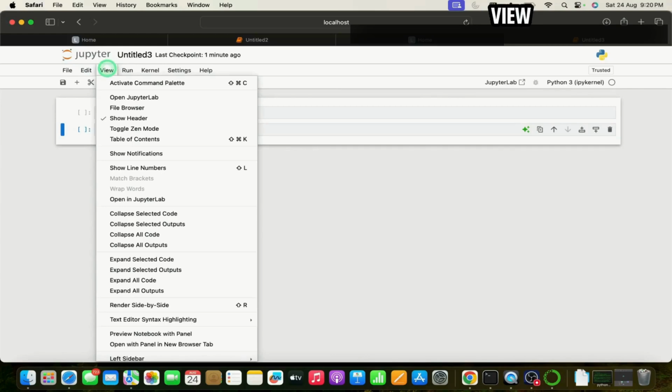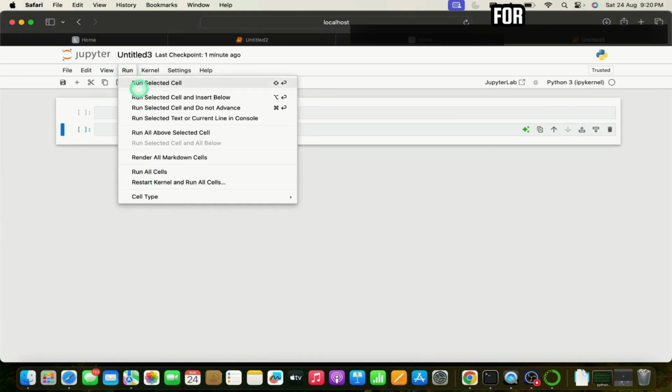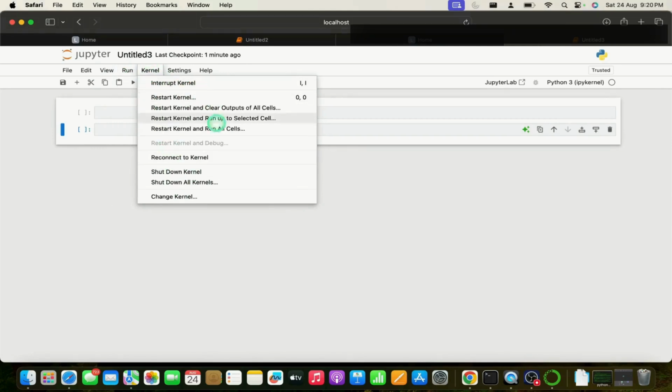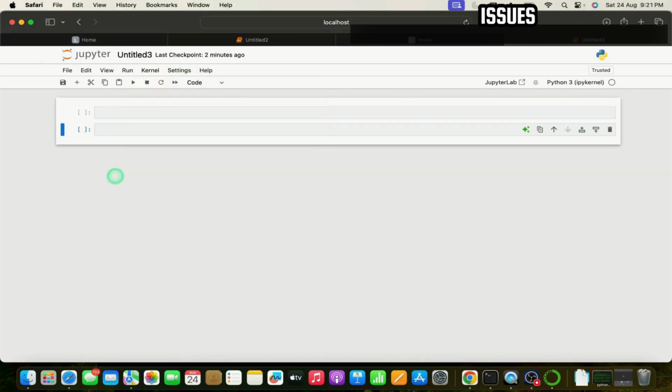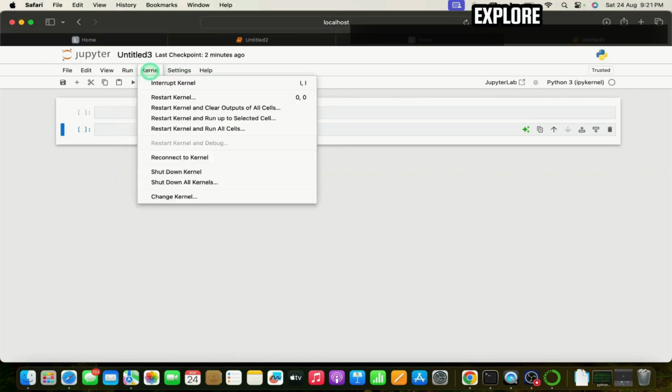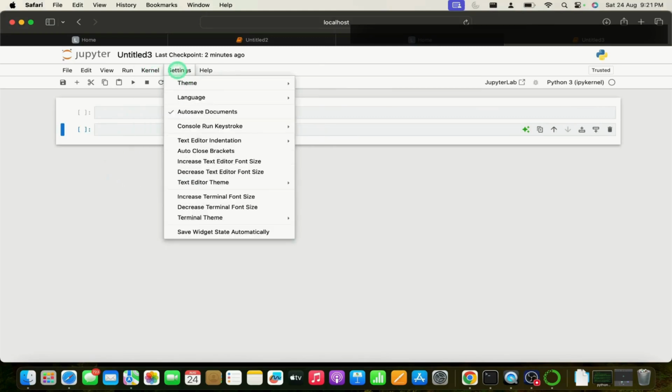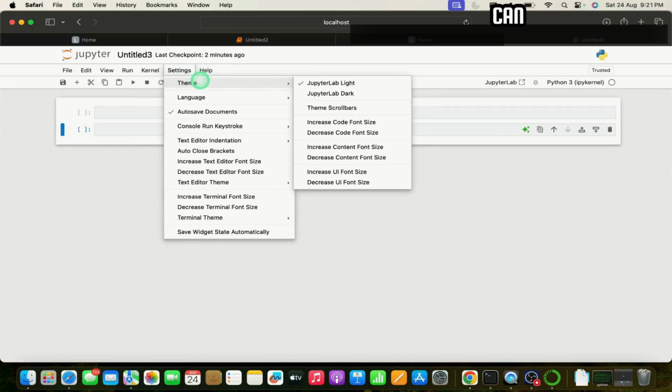There are some options for View where you can change the look and feel of what you see on Jupyter. Then we have some options for Run, where you can run the selected cell, you can run a couple of cells together, right? So all these options you can utilize via Run. Then there is something called Kernel. Kernel is where the execution of Python via Jupyter notebook takes place. So you have the option for interrupting the kernel, you can restart it, you can reconnect to it, right? Sometimes when we face issues with executing the queries, we explore the options available in Kernel. Then you also have options for Settings, where you can do some of the basic settings for Jupyter notebook.